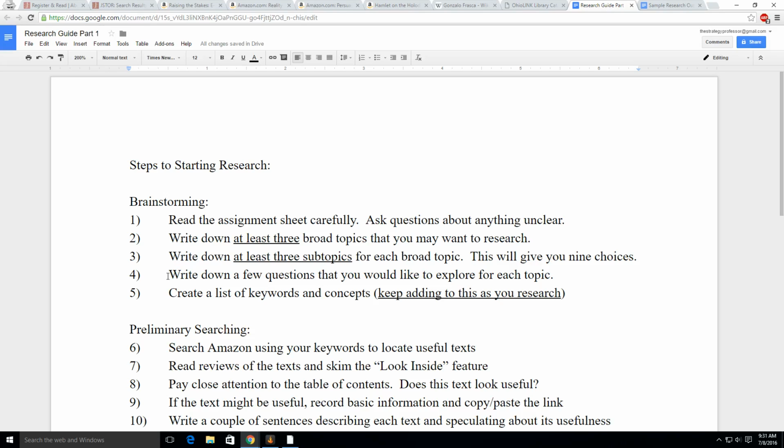Okay, I call this the 3x3 method with my students. It's real quick, it's real easy, it helps generate ideas that are often very useful for students. Next, write down a couple of questions that you would like to explore for each topic. Now, I only did this for one of them.